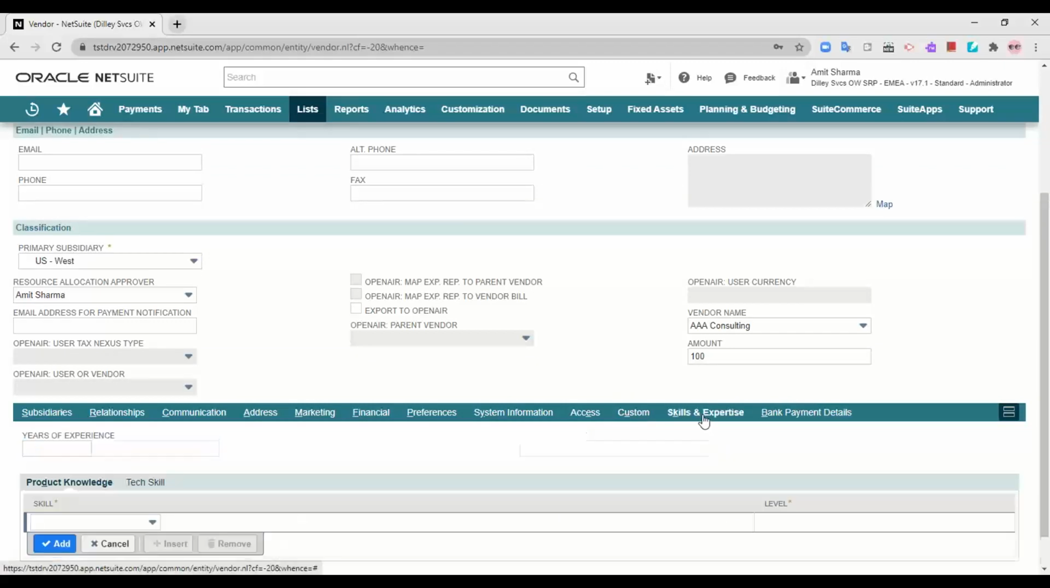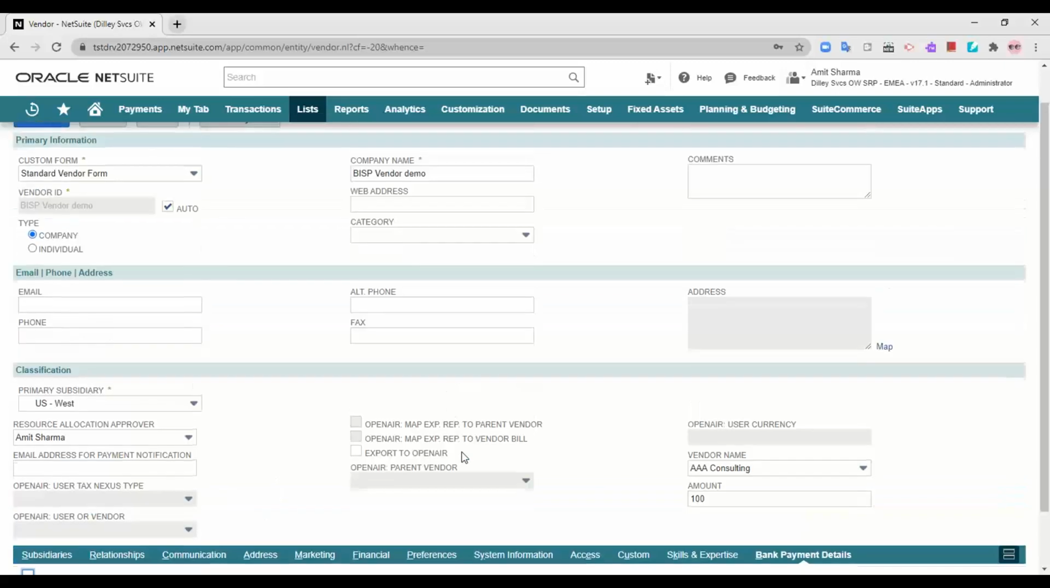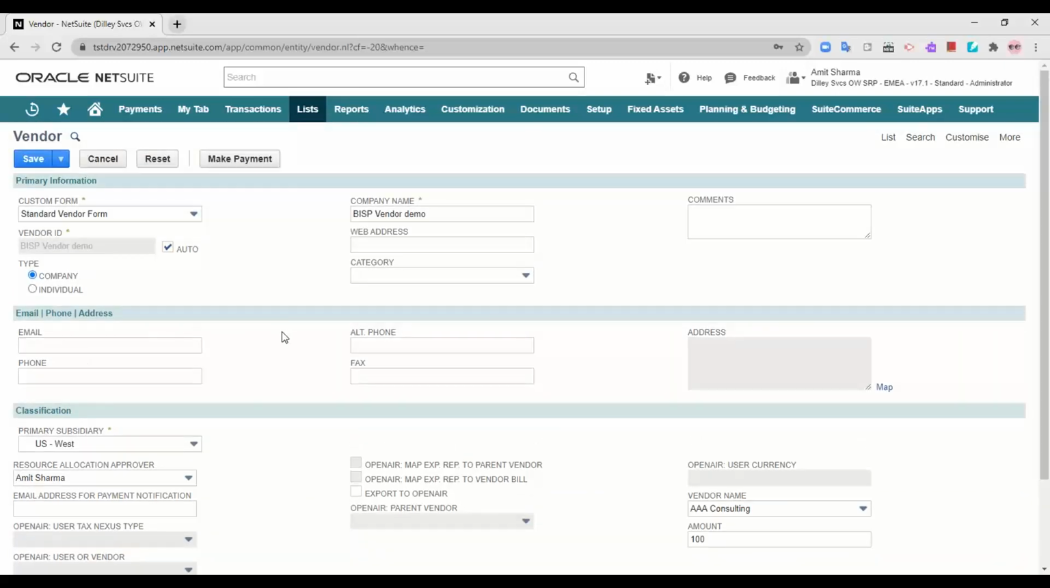Then any other custom skills and expertise, bank payment details, the bank account number, etc. All the details that you would like to enter, you can actually enter over here. And once you are done, you can just save this particular vendor, and then this particular vendor will start appearing in your vendor list. Now here I'm not going to save it because I do not want to save this particular vendor. This was just for the demo.